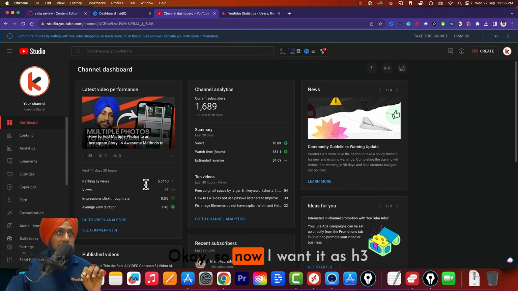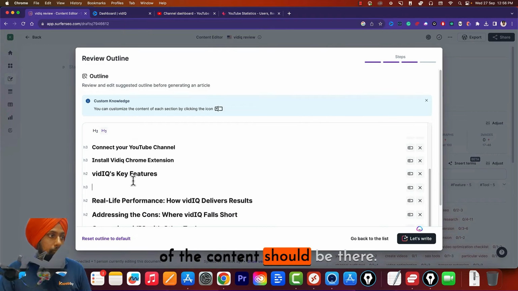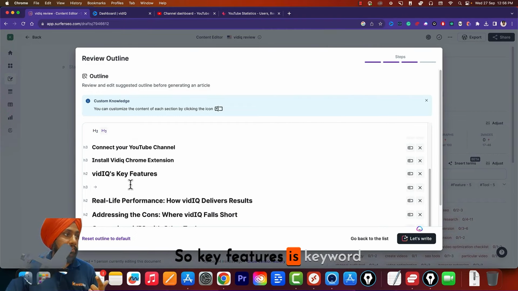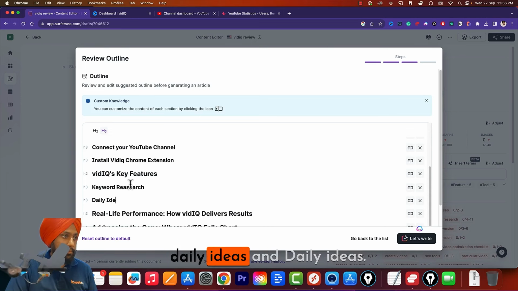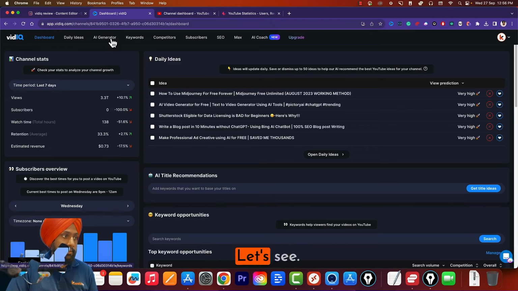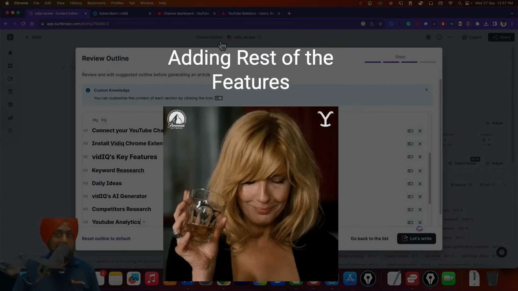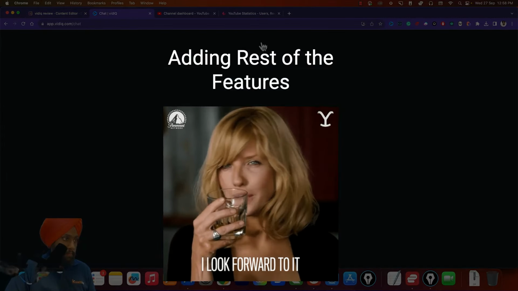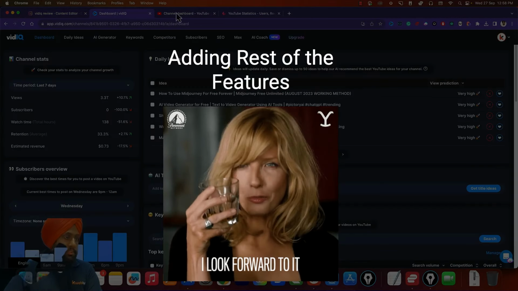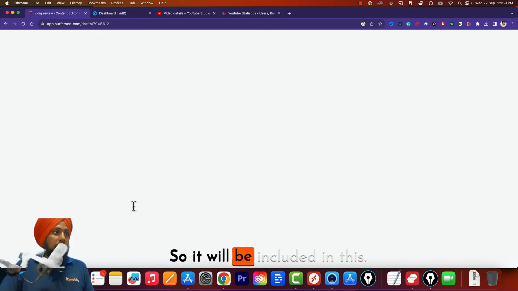Okay, so now I want it as H3 because the structure of the content should be there. So key features is keyword research first, obviously, and second I want to do is daily ideas. So there is an AI generator. Let's see what it is about. So it will be included in this.